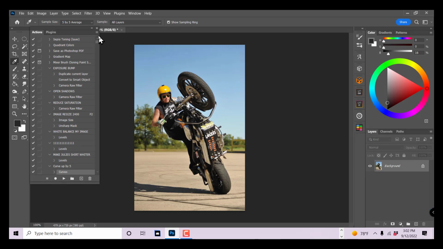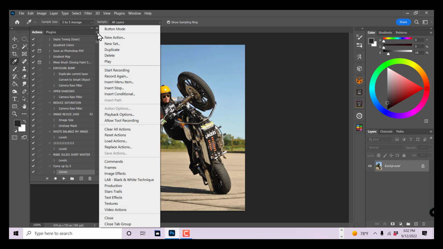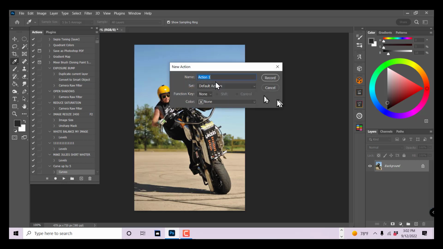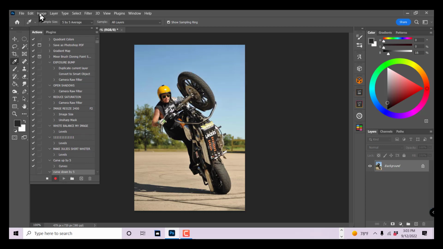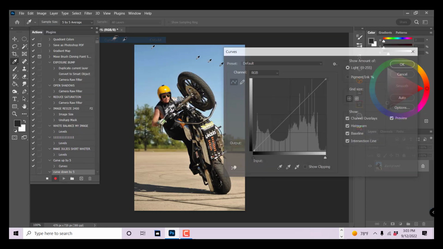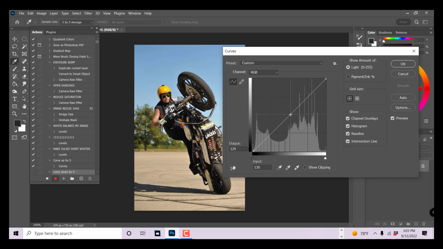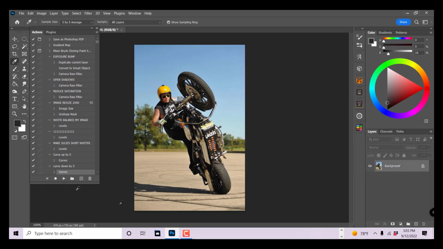So then I tell it I want to create another one. We're going to call this one curve down by 5. Okay? And we're going to image adjustment curves, and I'm going to pull it down about 5. I tell it okay, and I stop recording.